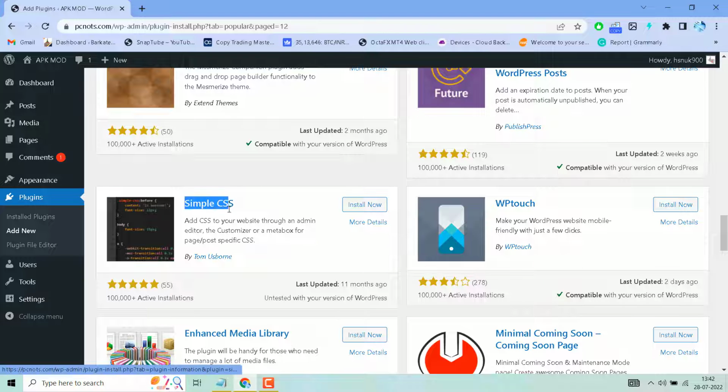So search for the plugin Simple CSS. This is the popular and famous plugin Simple CSS. Install and activate. This plugin adds CSS to your website through an admin editor, the customizer, or a meta box for page or post specific CSS. So just activate this plugin. This plugin is famous and easy to use.